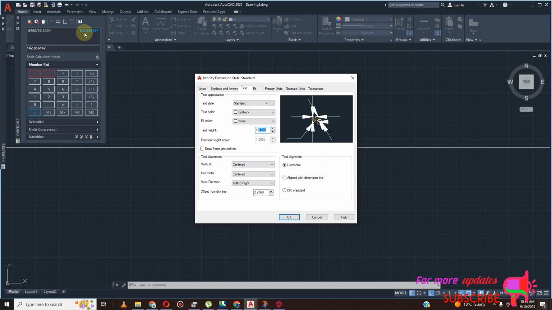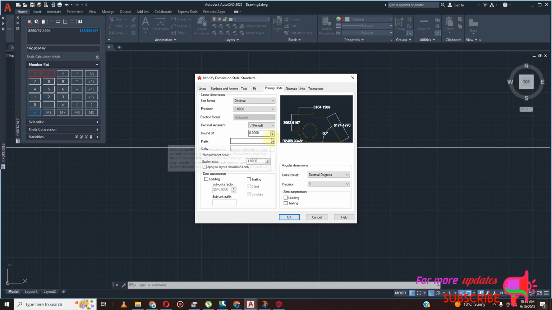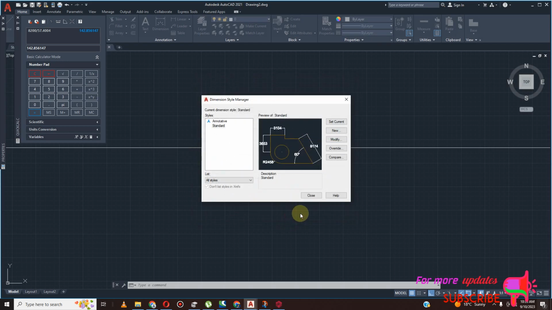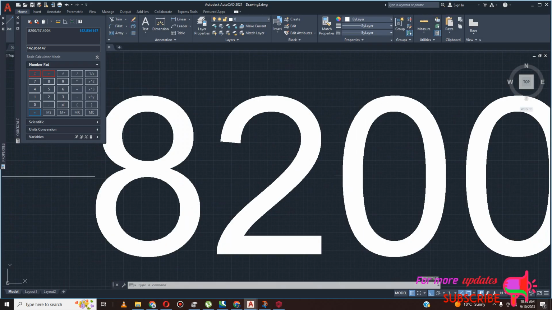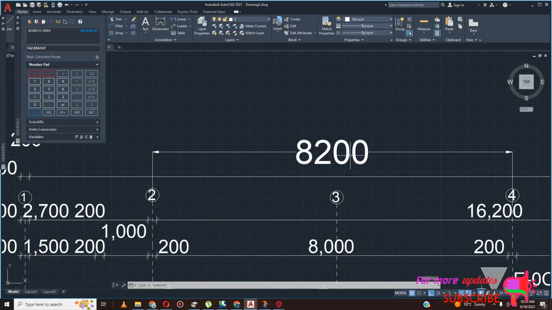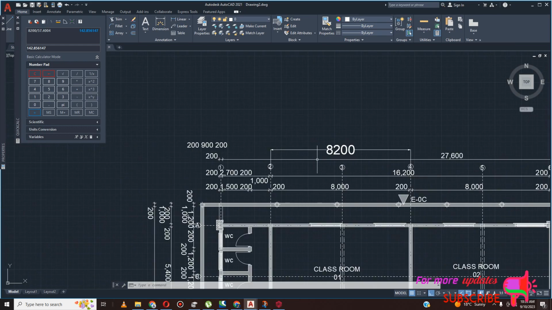So this times 4 is about 550. So just put here 550. Just quick calculations, and then primary units. I don't need precision, it should be 0. Yeah, I need no decimal, so that the number will be 8200, and then OK, and then close. Now you can see what I was saying.